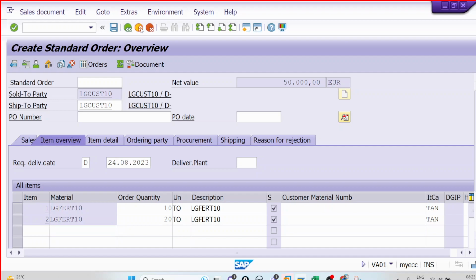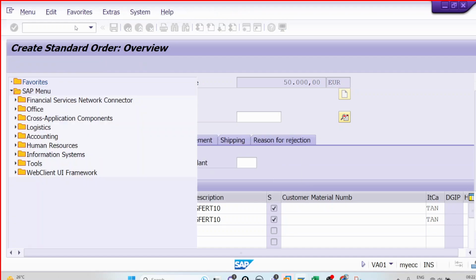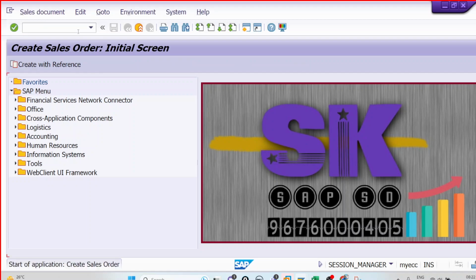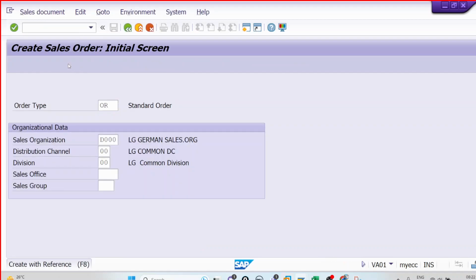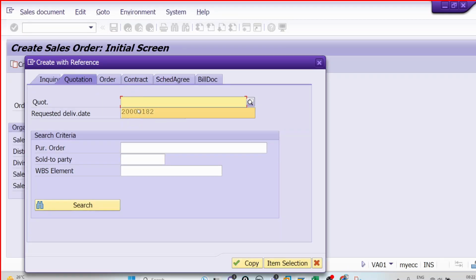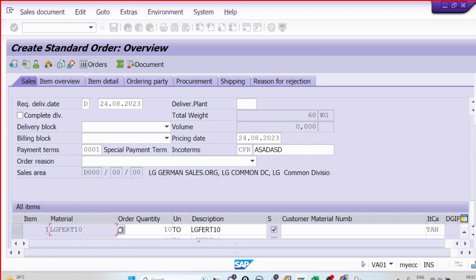So when you use the reference, SAP has given two options: whether you want to copy all the line items, or whether you want to create your target document for specific line items. If you select copy, everything will be copied, and if you select item selection, the system will give you an option. So I'll select copy.